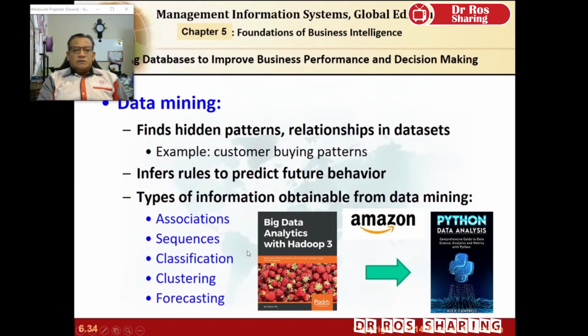Another analytical tool is data mining. In data mining, basically, a computer could analyze the hidden patterns and relationships in data sets. For example, customer buying patterns at Amazon. For example, I go to Amazon and I'm looking for books on data analytics. Perhaps I have found this book, Big Data Analytics with Hadoop 3, right? So I have decided to buy this book, and later I pay, I execute the transaction, and within 10 or 12 days, this book comes to my home.